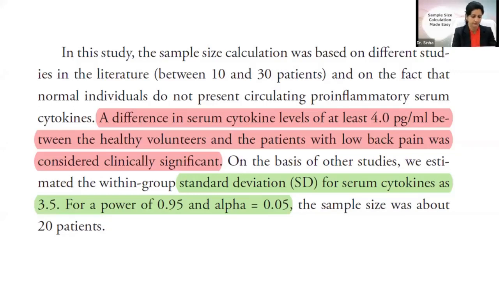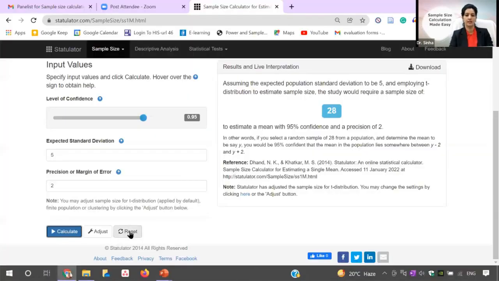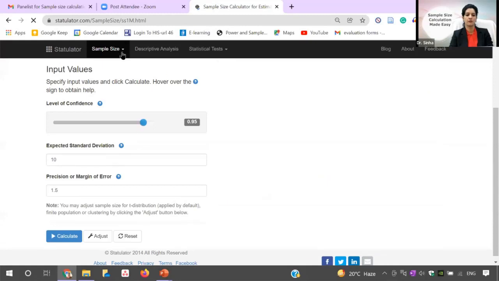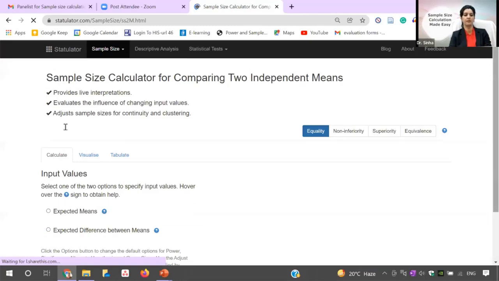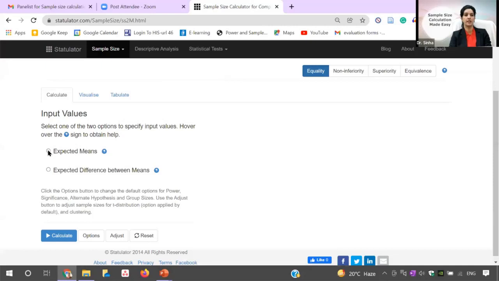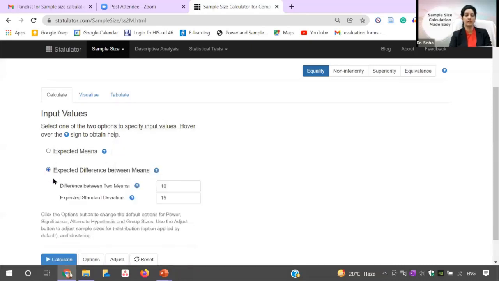So now let's see this. The difference was 4 picogram and the standard deviation is 3.5. With these two values, I'll reset this, and I have to use the sample size for 2 independent means. If you open this, the input value will give either the expected means, in which case you have to have 2 different means. But in this case, I have the difference between the means, so I will click this. The difference between the means is 4, and the expected standard deviation is 3.5.